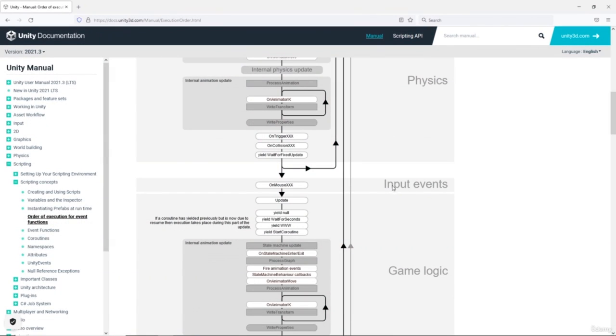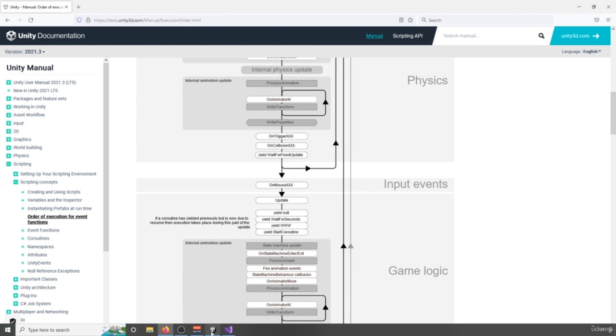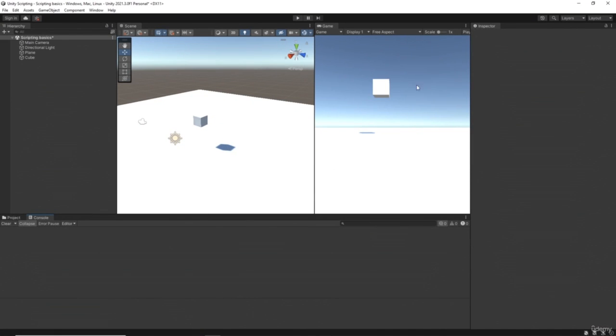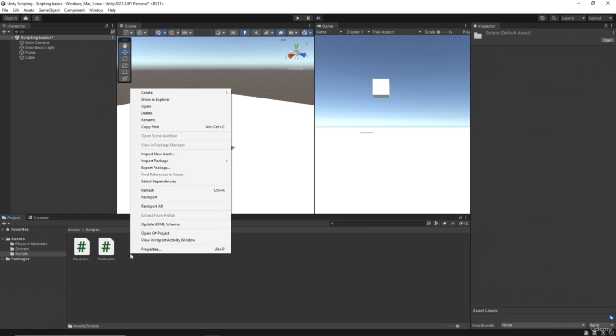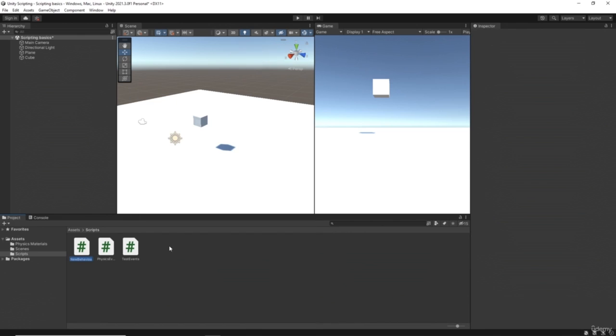Now we want to take a look at input events, starting with the on mouse events. So something like on mouse down, on mouse drag, on mouse up, etc., on mouse over. What we effectively want to do inside of the game view, whenever we're moving our mouse over an object, let's say this cube, is display some sort of message. So for this, I'm going to write a new script. Let's go into scripts, right click, create C# script, and I'll call this input events.